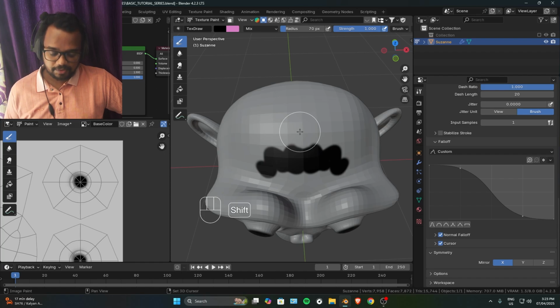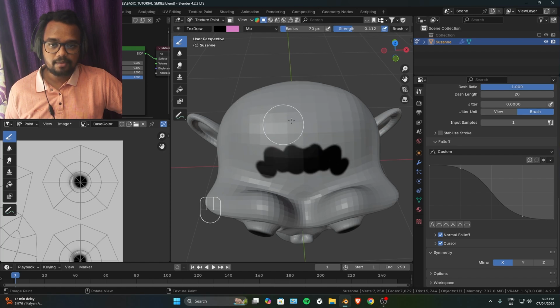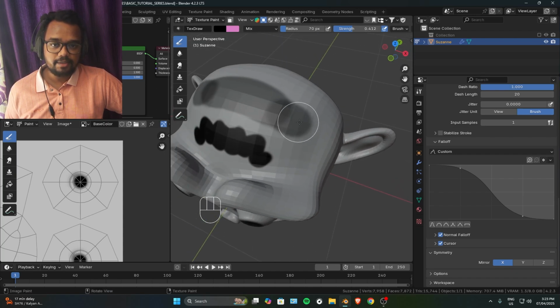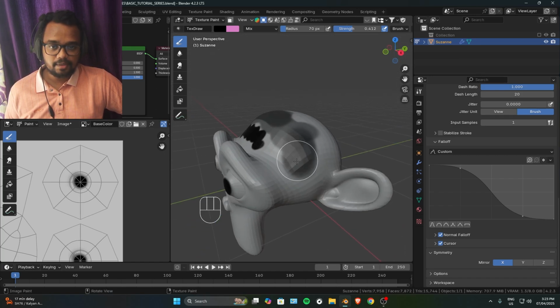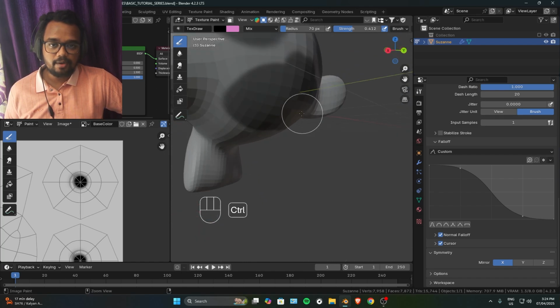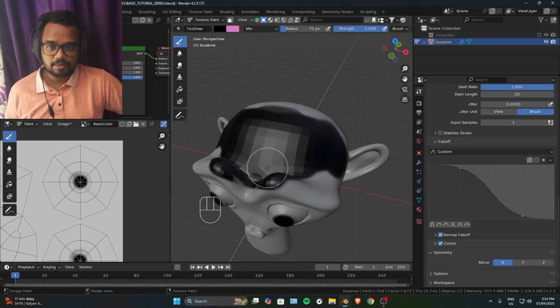Now if I hold down shift and press F, you'll see that now I'm controlling the intensity of that falloff. If I now start painting, you'll see that my strength has gone down. So we are controlling the strength of that brush stroke. By this, if you keep on painting, at the end you will reach the strength of 1. In this way you can paint lightly on top of your object like this. You can increase the strength to 1 and you will get the full saturation of the color.